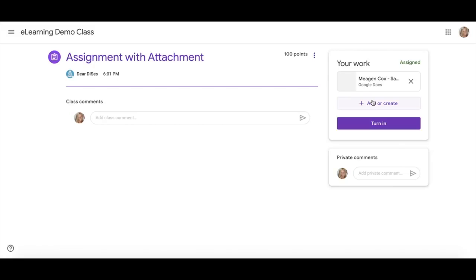Here you will see the Add button. We will talk about this a little bit more on assignments with no attachments. Here's a Turn In button, and then also notice Private Comment options. This is for something you only want your teacher to see.